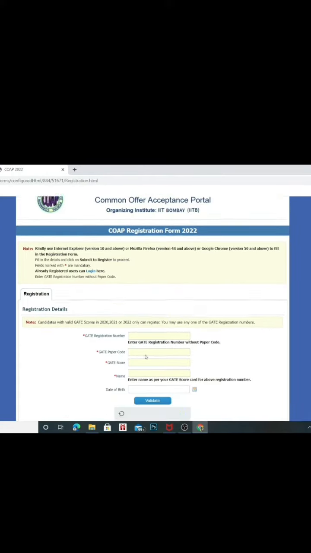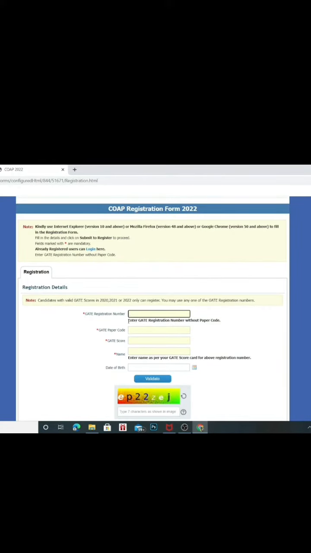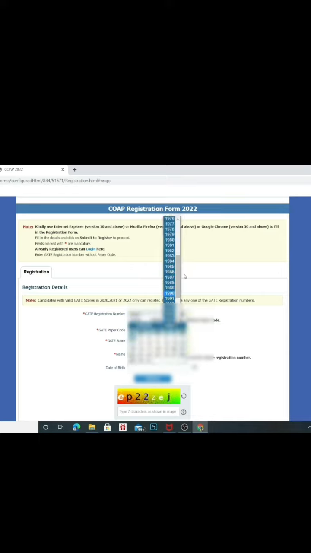In this blank you have to enter your registration number. Remember to enter your GATE registration number without the paper code. And then in the second blank you have to enter your paper code. If you are from the EC background, then write EC, and then write your score, your name, and your date of birth.